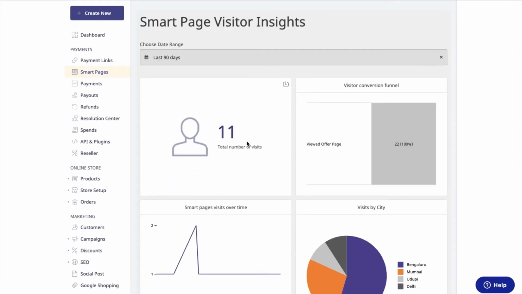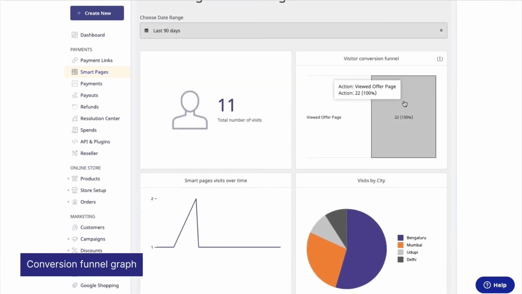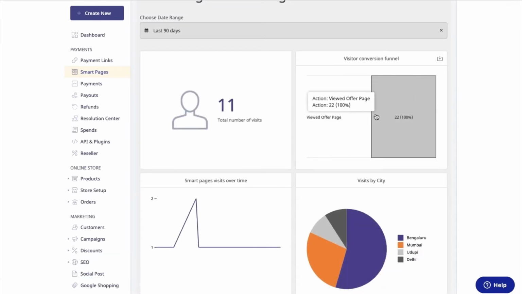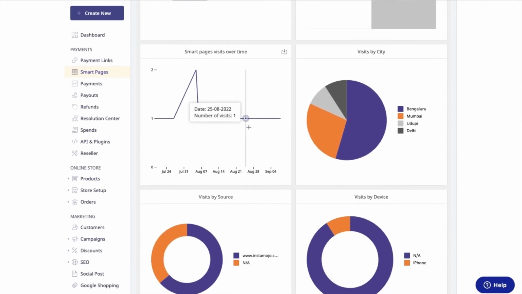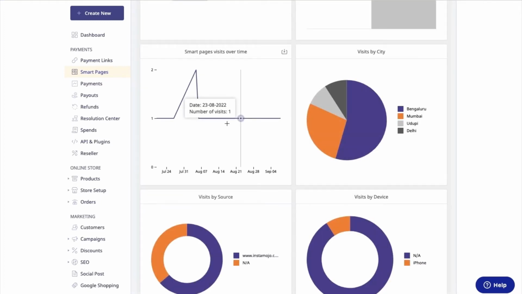You can see the total number of visitors that came to your page. You can see the conversion funnel graph which shows the breakdown of your visitors going through different engagement levels. This helps you understand the drop in each level of your buyer's journey and make changes to reduce them. You can also see a graph on the total number of Smart Page visits over the days on the selected date range. This graph helps you identify the days you received more visitors. This information can then be used in various ways, for example, picking suitable days to run a sale.